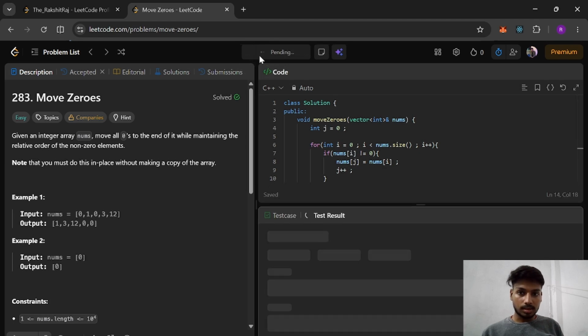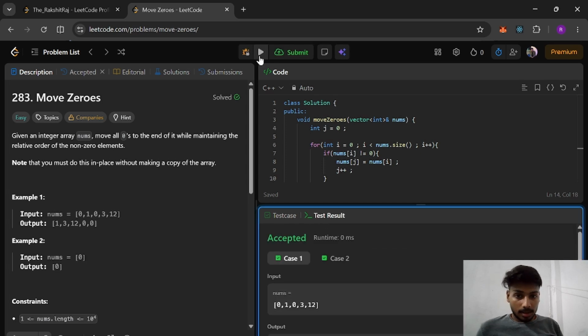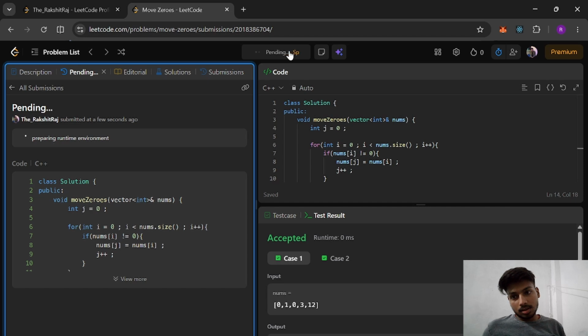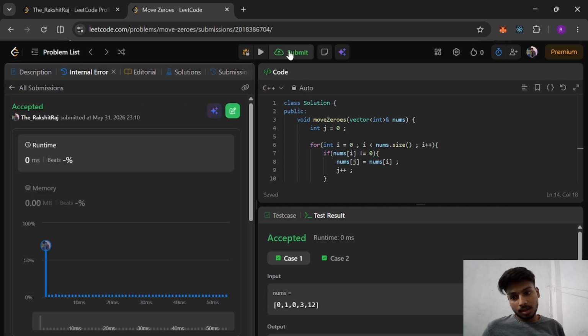Let's see if it passes the test cases here or not, and yes, it passes all the test cases. We'll submit this question and it is correct here. So that was all for this question.